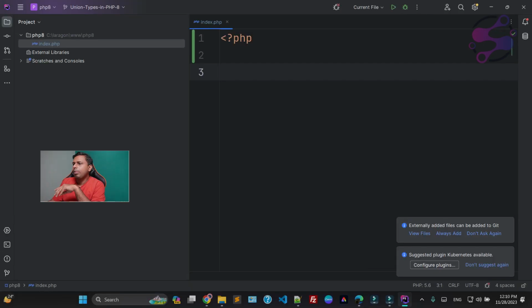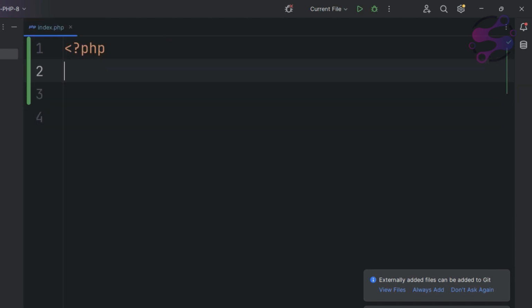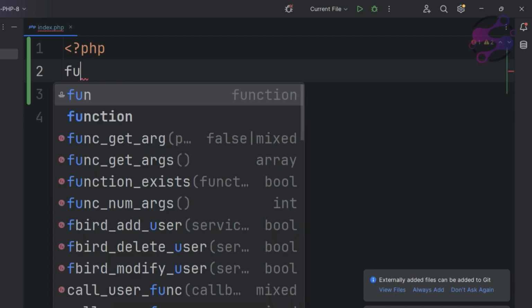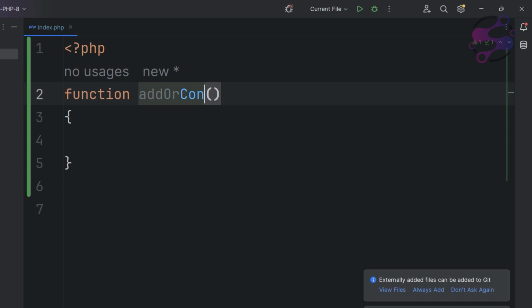which enhance the function's flexibility. Okay, so now let's take the example. Okay guys, so now I'm gonna create a function. So this is the function, and now I'm gonna name it. You can give any name. I'm saying add or concatenate.